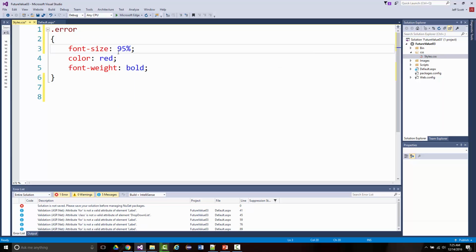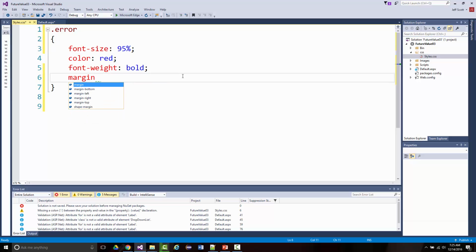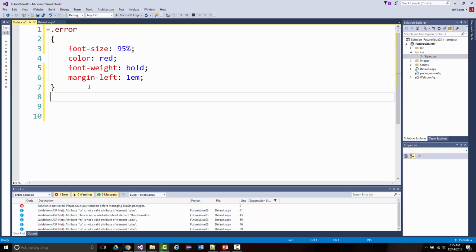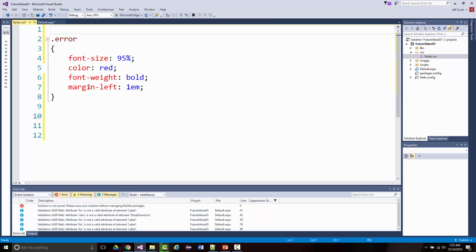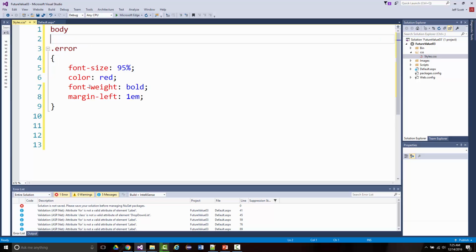95%. Color red, I put a bold font weight, they didn't. Margin left of 1M. All right, and what else is in here? Let's put in the body stuff, which should always go at the top. It just makes sense to do that.